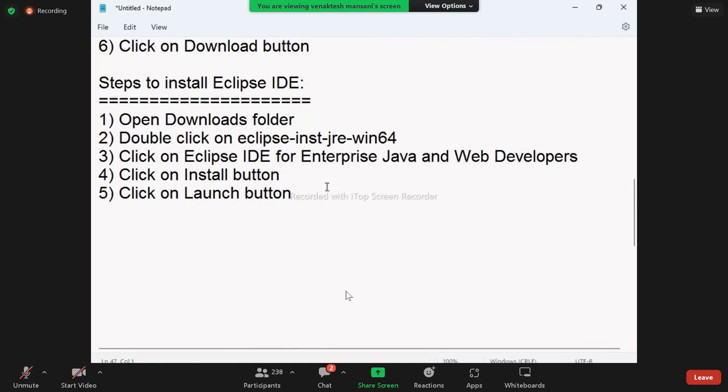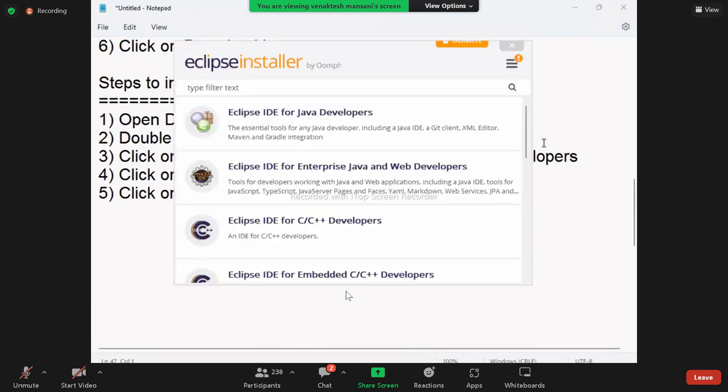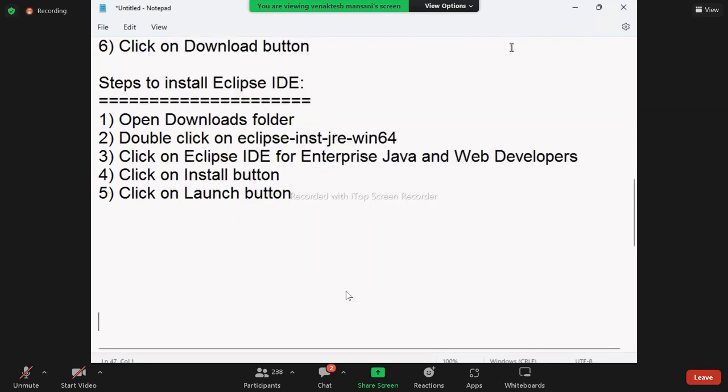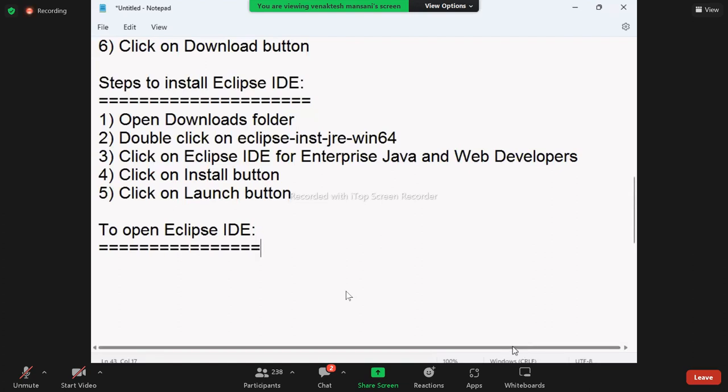Is it over? I'll close this one because it's already installed. After that, next is to open the Eclipse IDE. The very first time, you open it with the launch button. But next time, if you want to open Eclipse IDE.